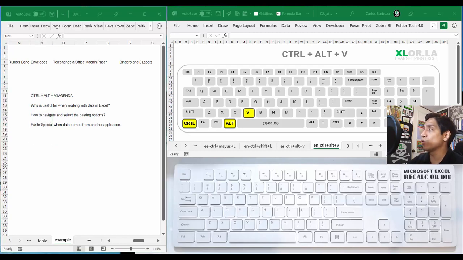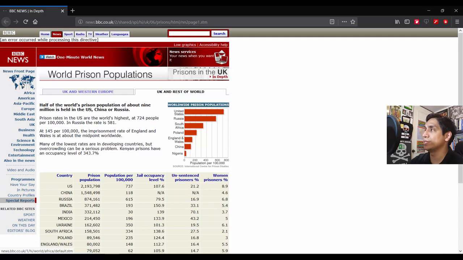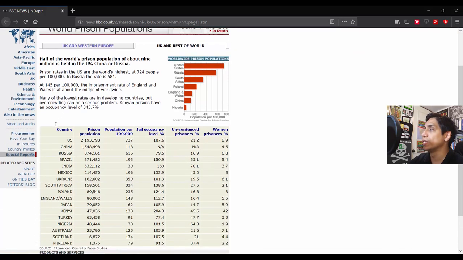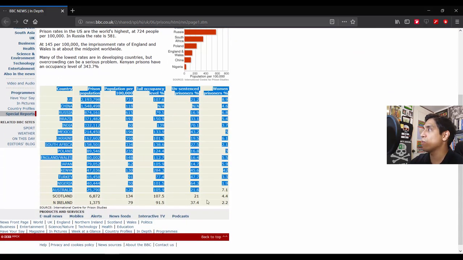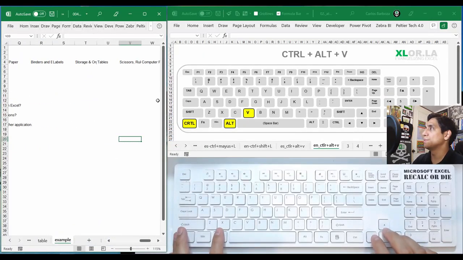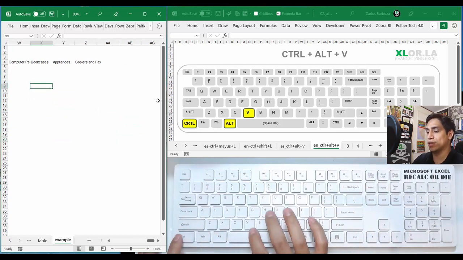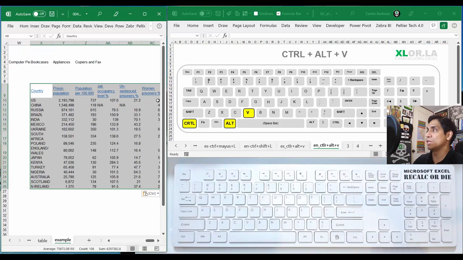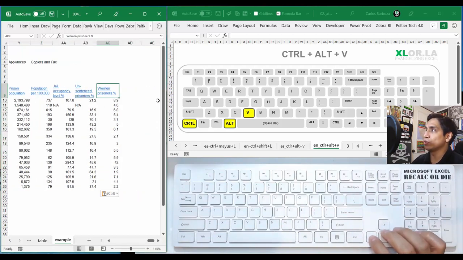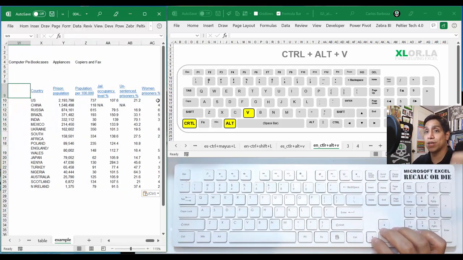Now, let's say you go to our website here, for example, and this is about world prison populations. Say that you have the table like that and you say, I want this data. So now you do Control C, then go to Excel. Let's just go right here and paste it just like that. So you do Control V. See, you pasted it, but you also carry on the formatting of the table on the web page. So maybe you don't want that. You actually just want the data itself.